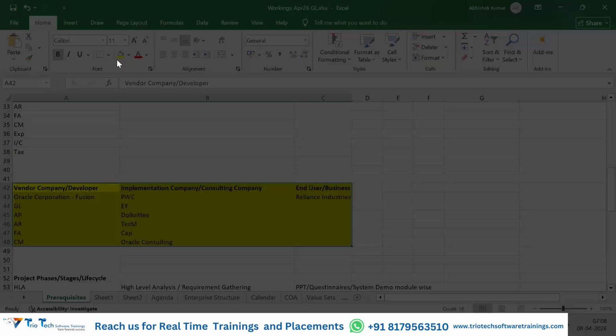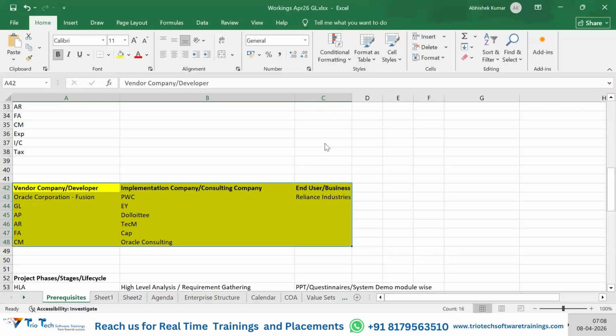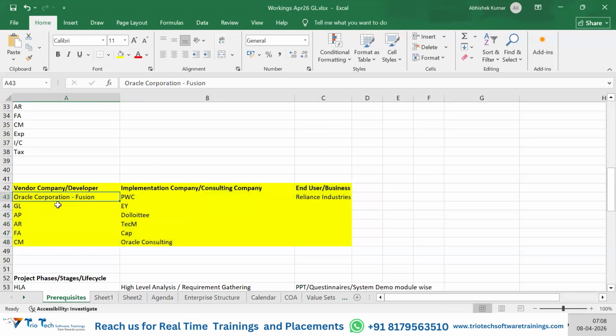Once Oracle has developed this product, let's say we are talking about Fusion Financials, the product is divided into multiple modules: GL, General Ledger, Accounts Payable, Accounts Receivable, Fixed Assets, Cash Management, and so on.